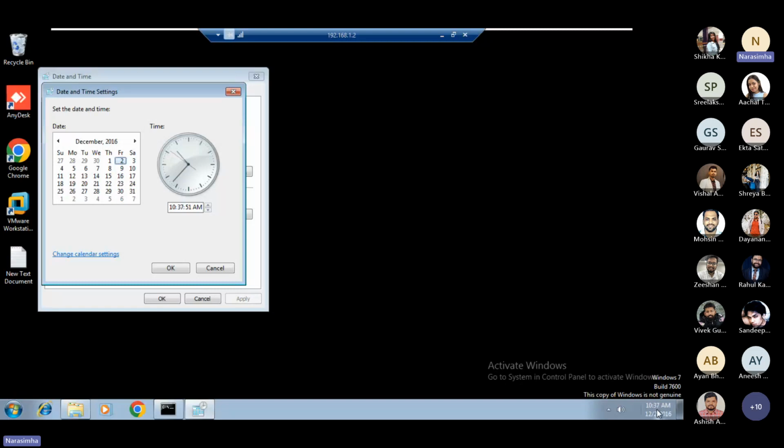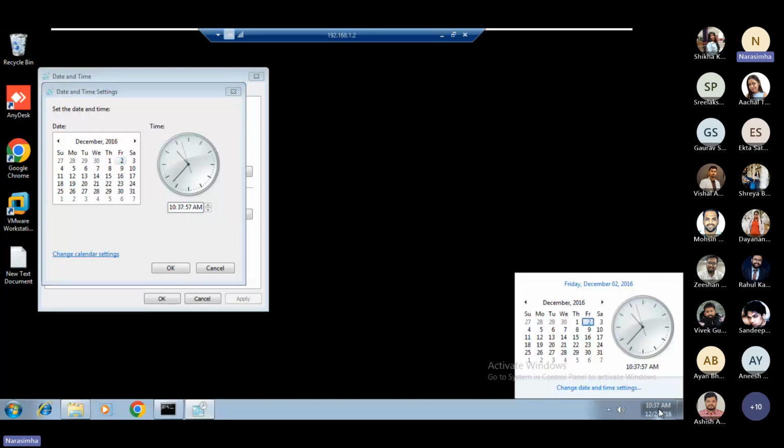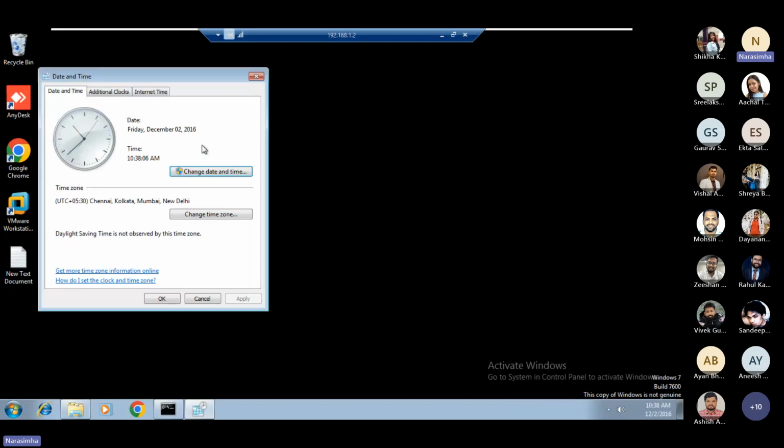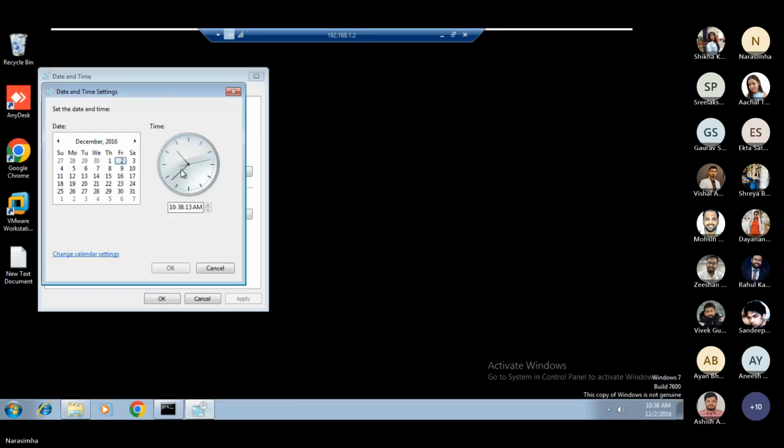So please go to that system date, madam. In the bottom right, you can see the system date and time tray, right? Double click on it. Then there is a change date and time settings. Click on that. Then another window pops up. This one. And click on change date again. In my system, it's already showing the correct date and time. You need to specify December 2016, 2nd.